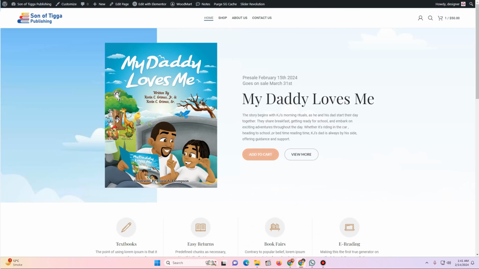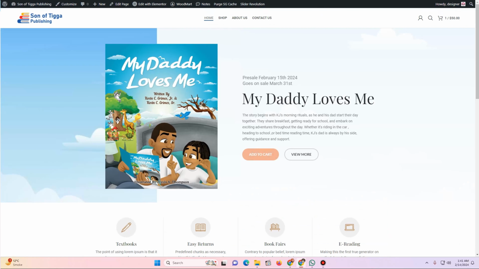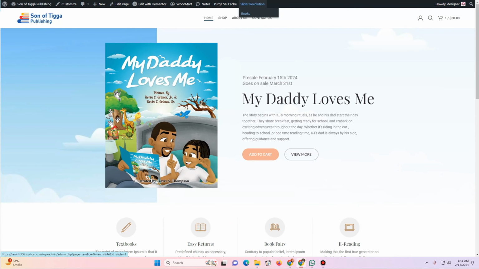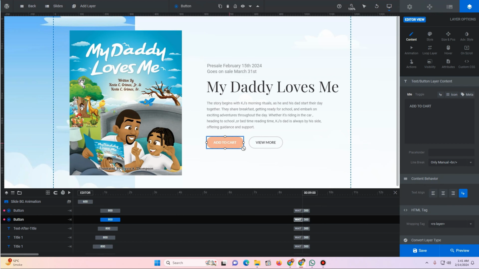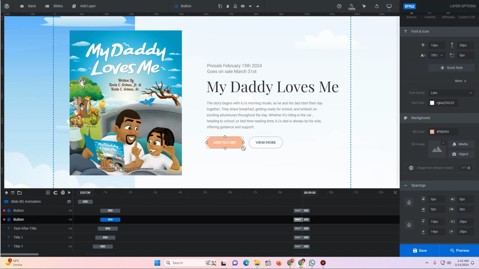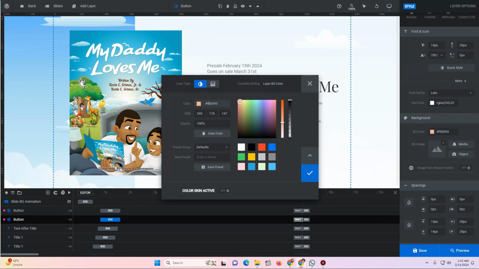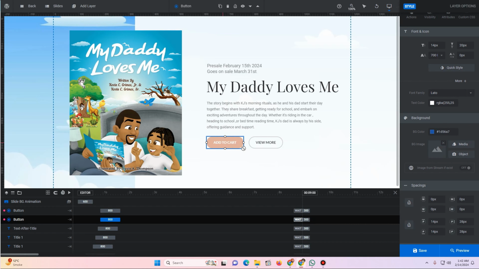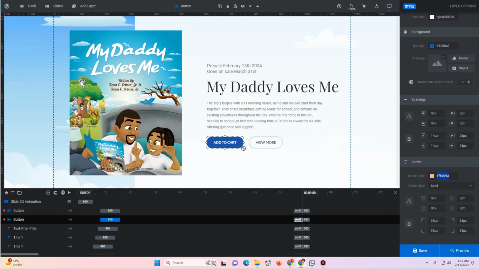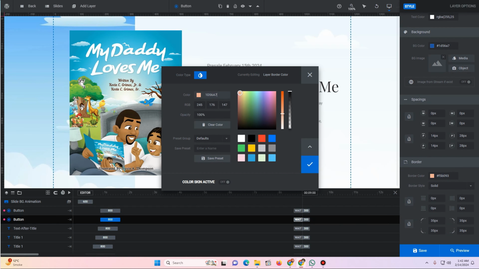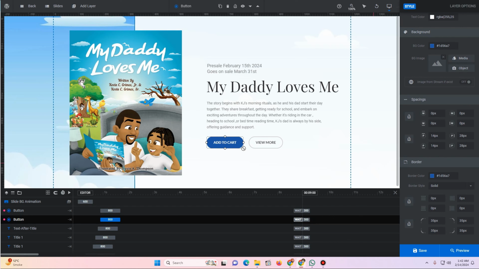So in order to change the color of these buttons here, what you can do is click on Slider Revolution, and then click on this books slide that we have. Once you click on this book slide, click on this button, and then from here go to the style tab, and here you can see the background color. So give it the color code that we have, and then click apply, and you can see this is how it is looking. And then in here you can see the border. If you want to change the border color, you can apply the same color, and then hit apply.